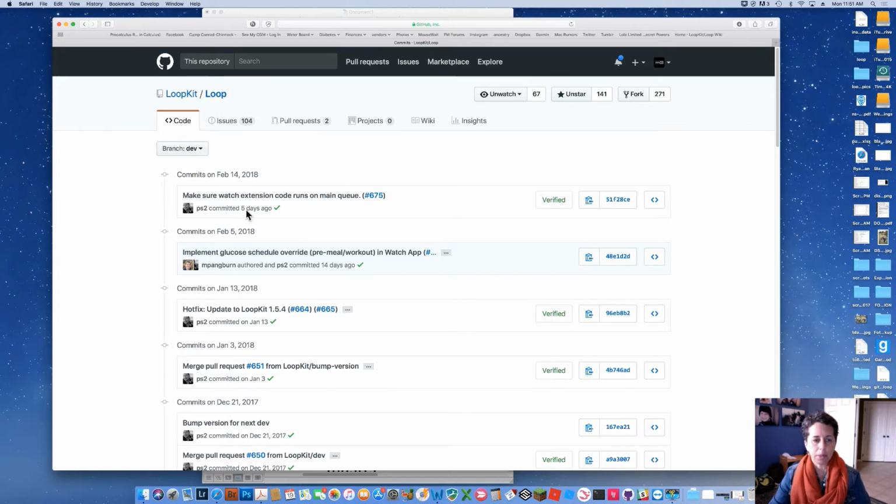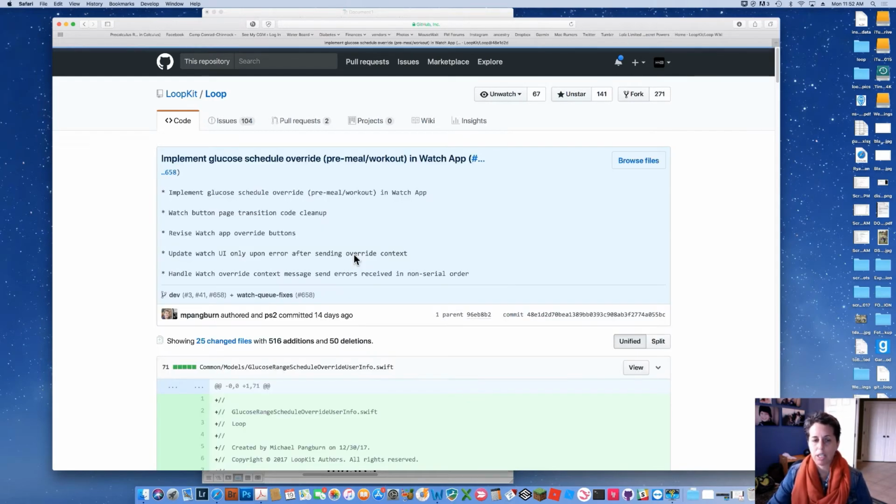You can see the dev branch, for example, had a change on February 5th where somebody merged in an implement glucose schedule override in Watch app. Some of you may have seen that the Watch app now includes the pre-meal and workout target buttons on the watch itself. This is the code that actually changed how that works.